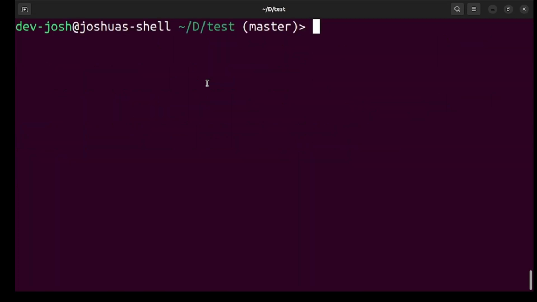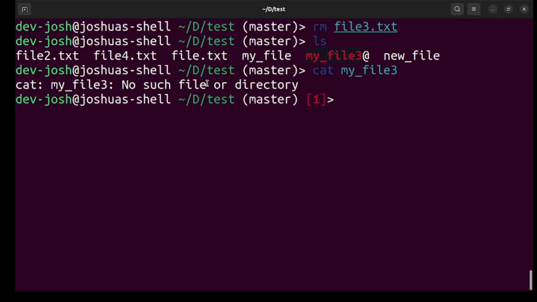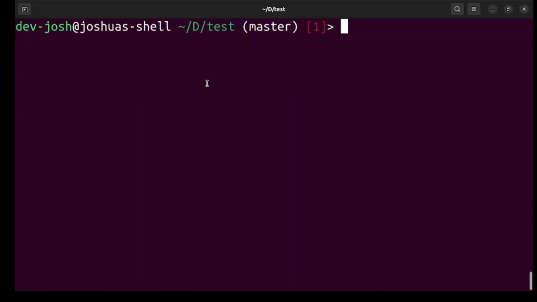But once I delete the original file, rm file3, the color of this soft link has changed. Let's try to list the content of file3. You can see no such file or directory, so the link has been broken. So that is that on soft links. If you want to compress a file, let me remove that guy, my_file3.